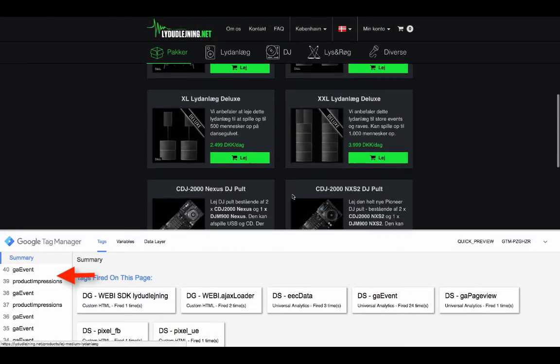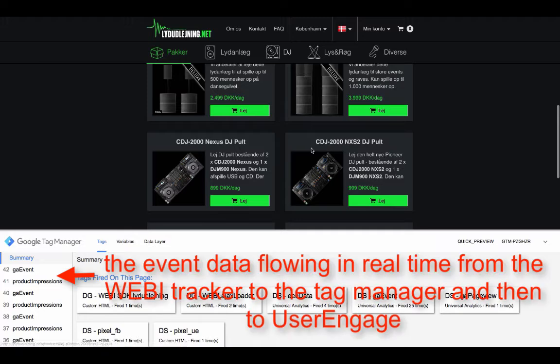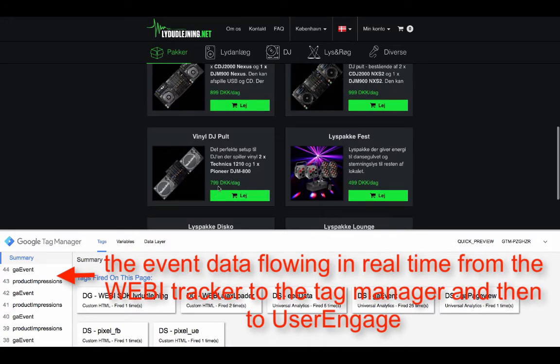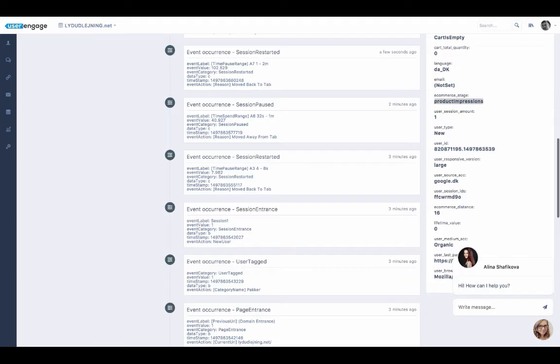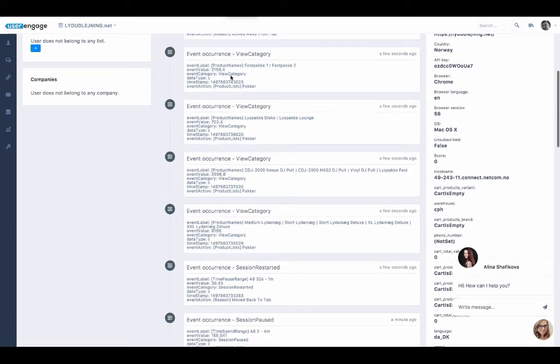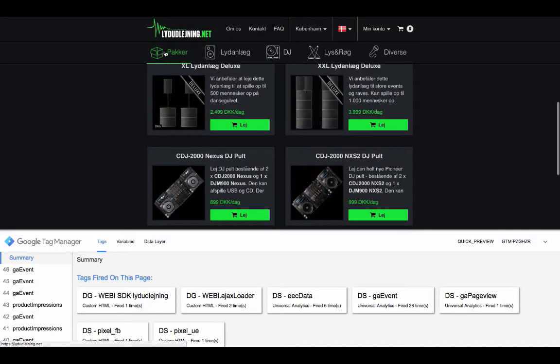So if I were to scroll down here, the WEBI tracker would measure what products I have seen and then send the data to all the systems, in this case also to userengage. So if I go to userengage, I can now see that I just viewed these products, Festpakke 1, Festpakke 2, and these products and these products and so on, right? So the WEBI tracker measures what products the user actually views on the website in the category. So we see that the category is Paga, and this is the product we viewed. So you see the category name here.